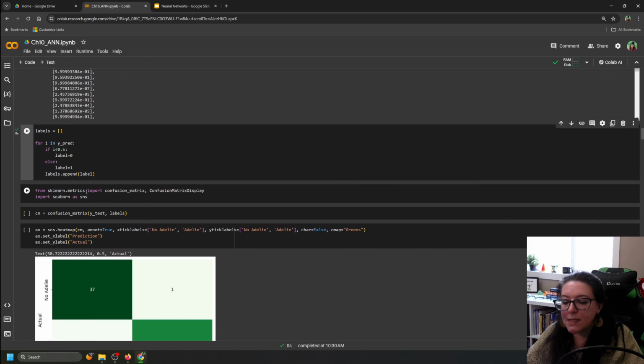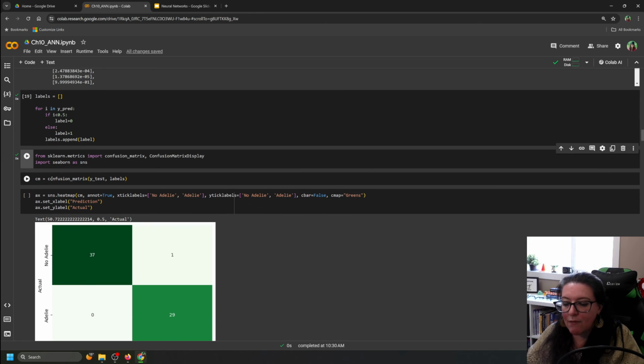Okay. From our sklearn.metrics, we can do our confusion matrix and have it displayed. We're importing Seaborn as SNS so that we can see this. And we are then going to have it create a confusion matrix from our y test data and from the labels that have come from our neural network here. And then we can plot this.